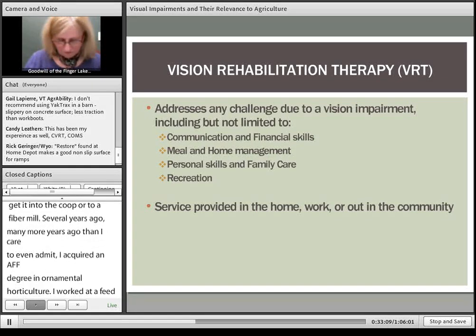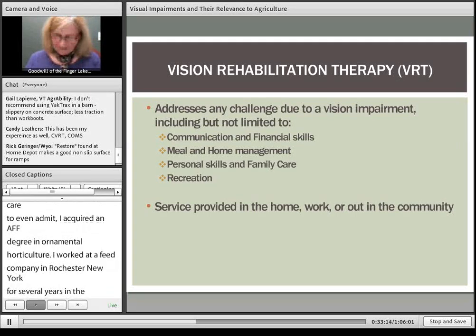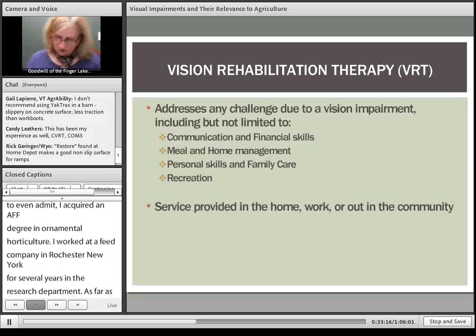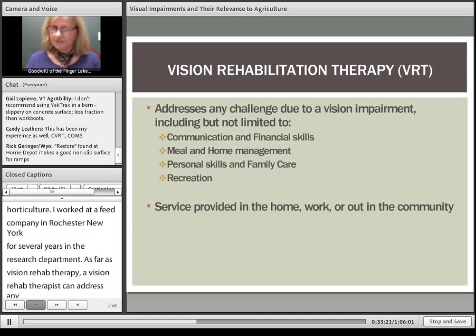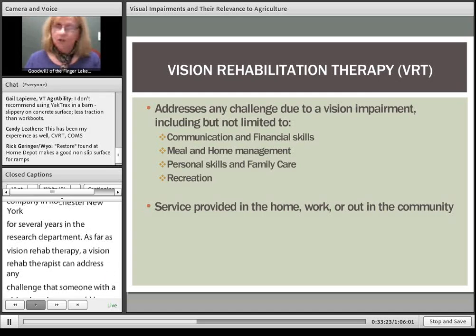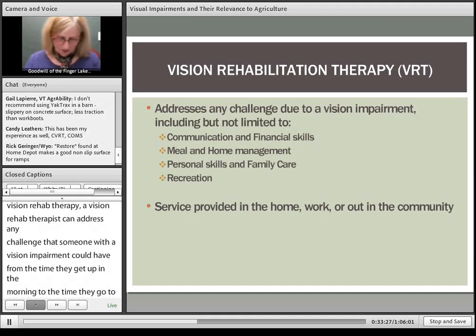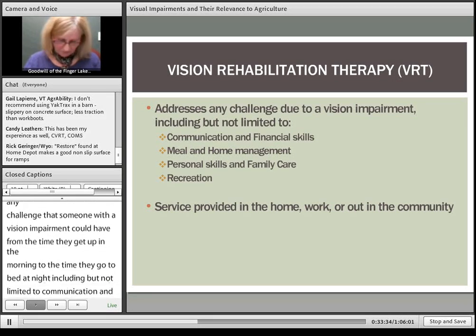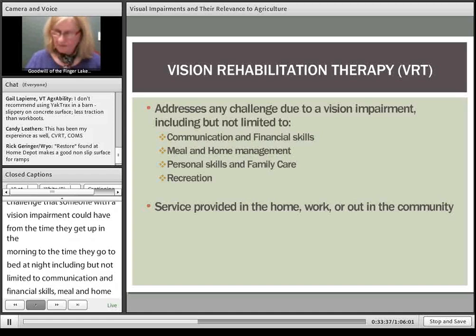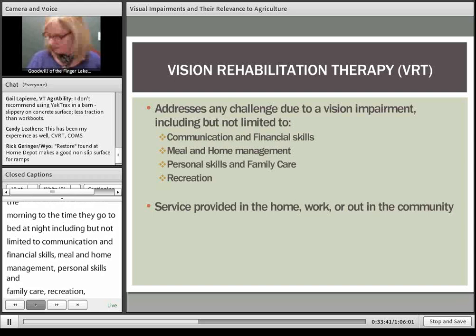As far as vision rehab therapy, a vision rehab therapist can address any challenge that someone with a vision impairment could have from the time they get up in the morning to the time they go to bed at night, including but not limited to communication and financial skills, meal and home management, personal skills and family care, recreation. Services are provided mainly in the home, but we also provide services in a work environment or out in the community.